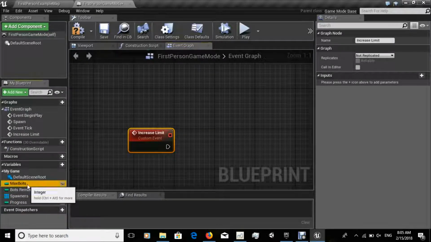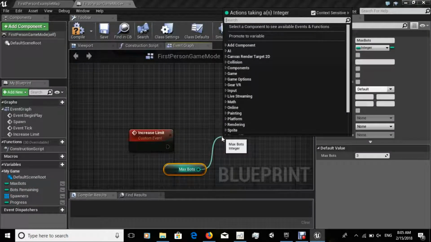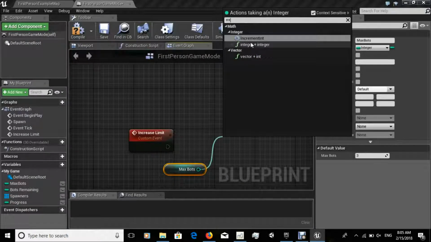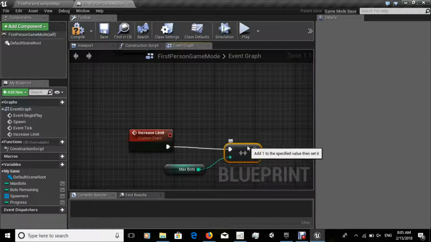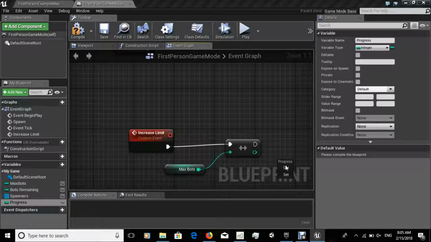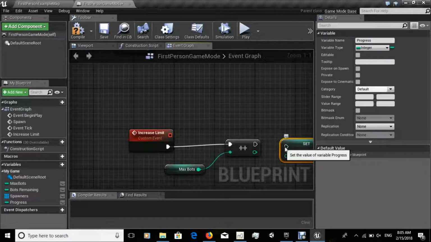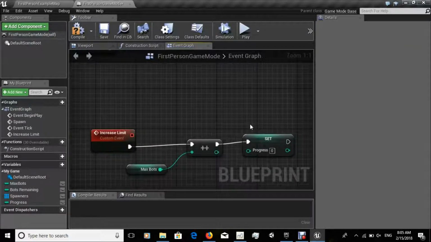Now drag in MaxBots, click get, drag off, type plus plus, and click increment int, and connect the arrows. This will increase MaxBots by 1. The next thing we want to do is grab progress, click set, and set it to 0. This way the players don't progress faster than you mean them to.